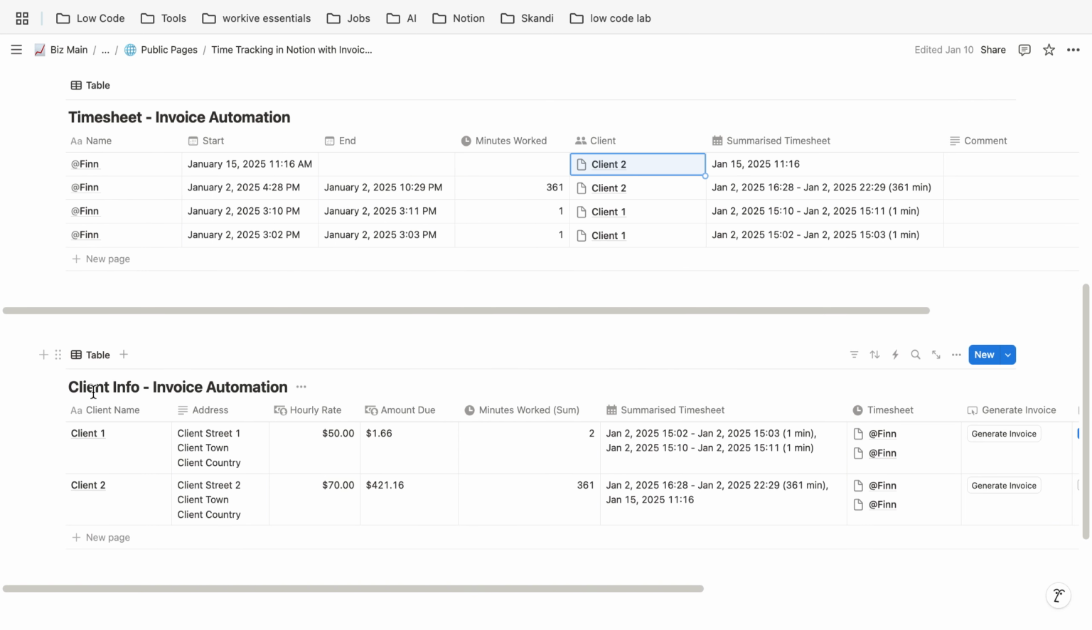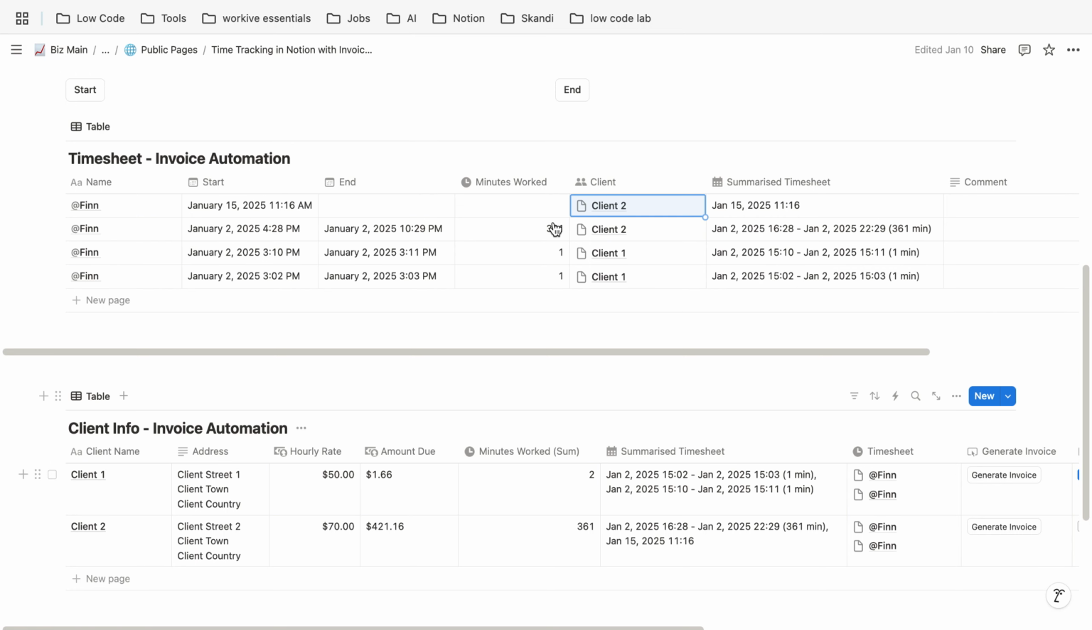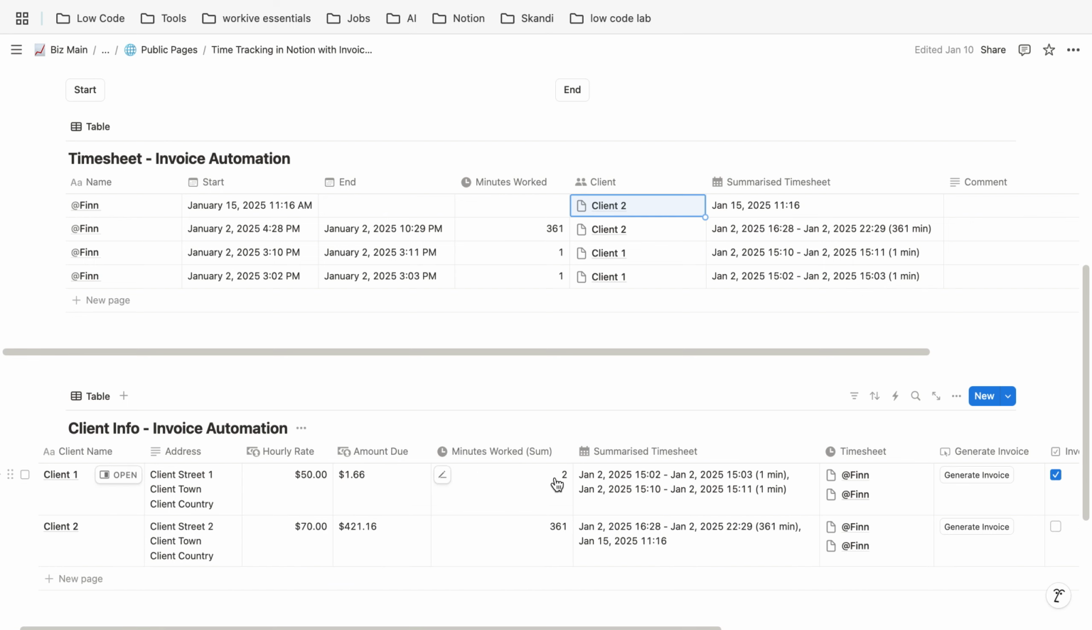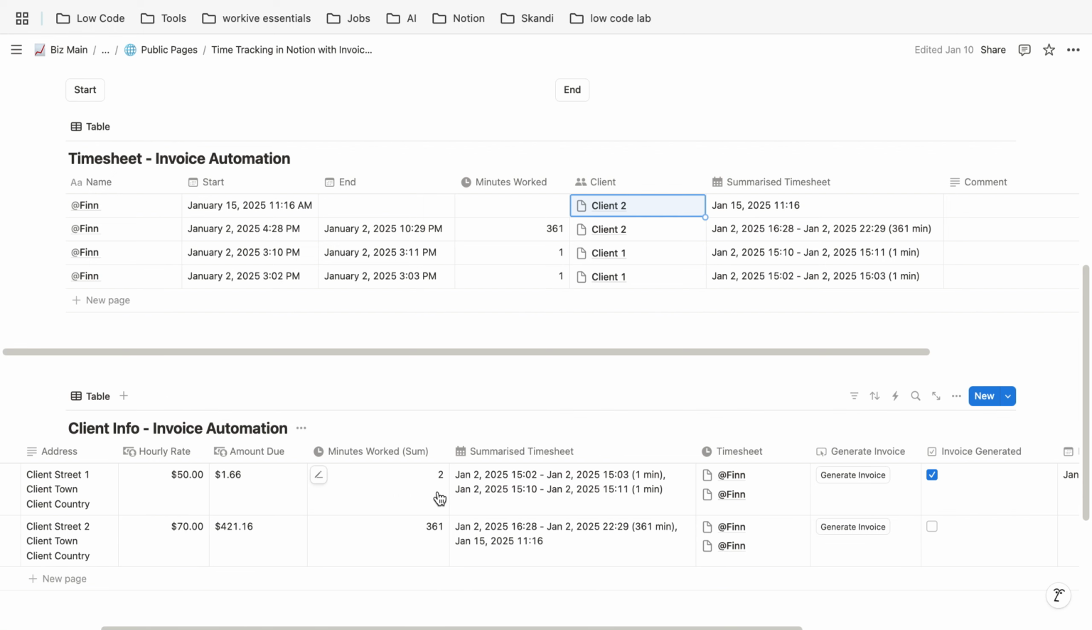What you can see below is the client info invoice automation database. Here we have client 1 and client 2 with the address. The hourly rate is something we just entered, and then it calculates automatically the amount due by taking the minutes I worked on the client. So for example, let's take client 1. I worked 2 minutes on him, so it's just $1.66 because the hourly rate is $50 and the sum is 2 minutes I worked. It's all connected by formulas and automated.